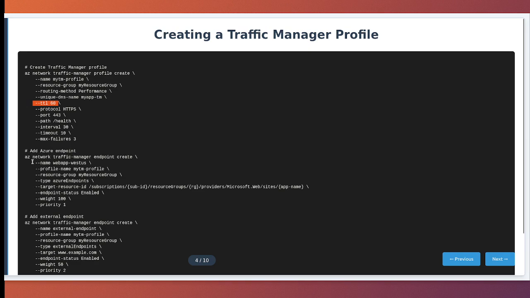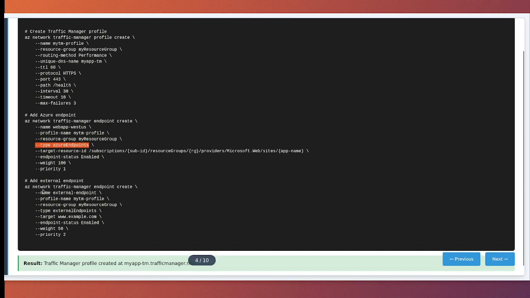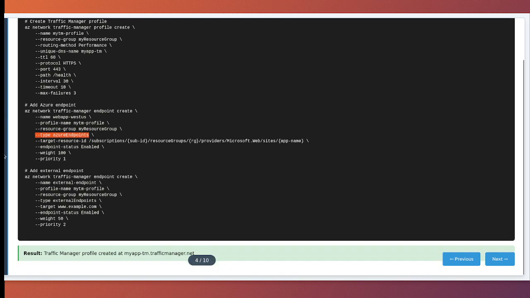The az network traffic-manager endpoint create command adds each endpoint to your profile. The type parameter can be Azure endpoints for Azure resources, external endpoints for non-Azure resources, or nested endpoints for nested Traffic Manager profiles. The target-resource-id parameter for Azure endpoints specifies the Azure resource ID of your endpoint. For external endpoints, you would use target to specify an IP address or FQDN.